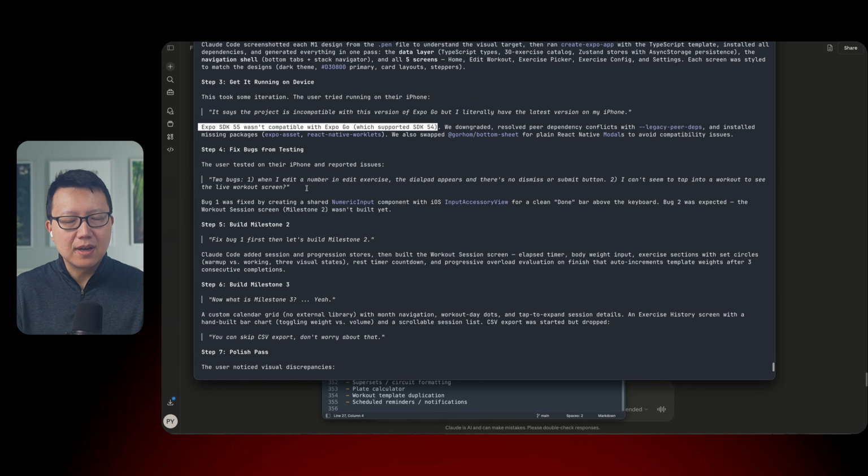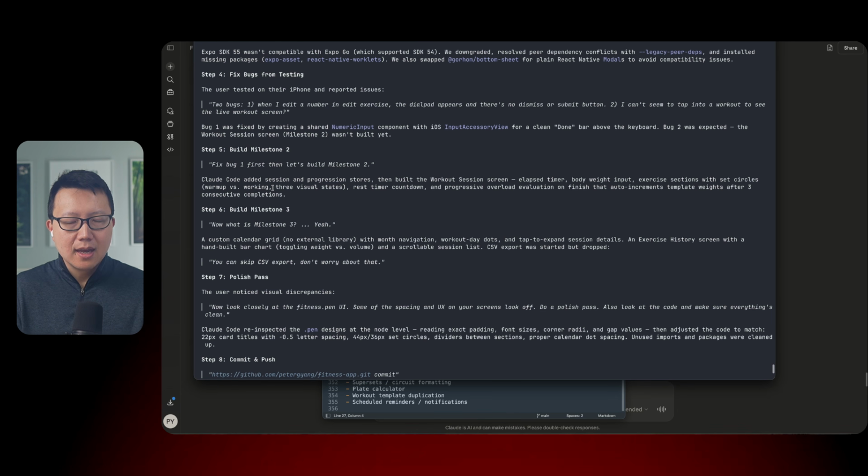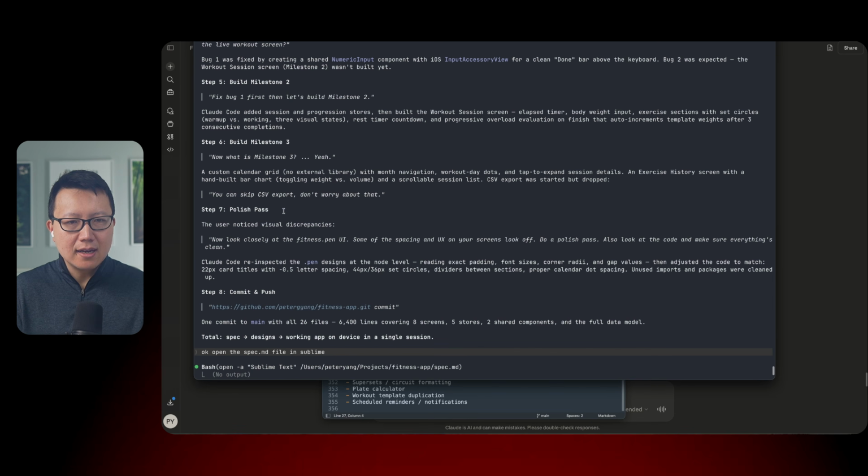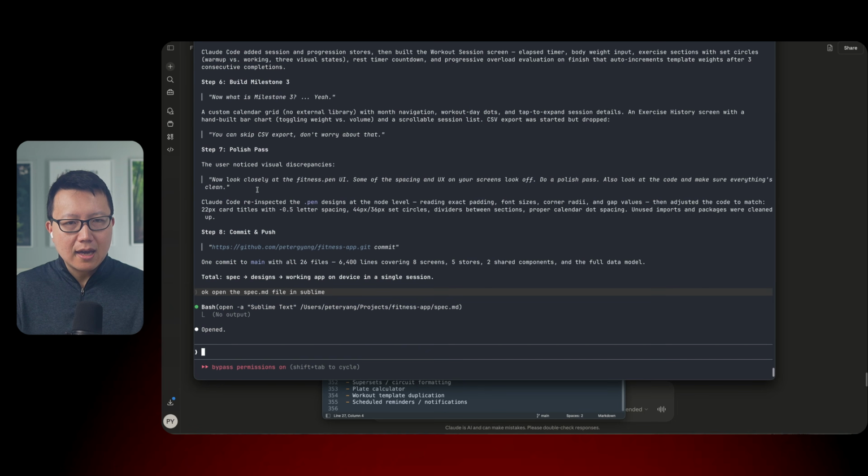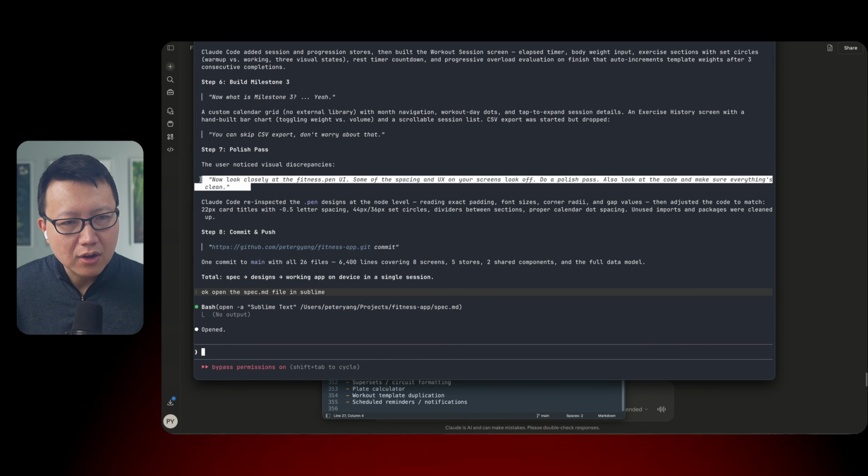And then there were a bunch of UI bugs and other issues, like the dial pad covering the screen so that I can't edit the number of sets. So I went back and forth with it for a little bit. And then we built milestone 2 and milestone 3. And last but not least, we did a polish pass.